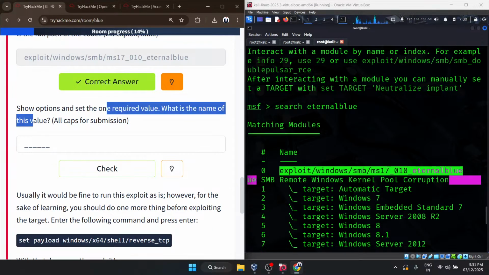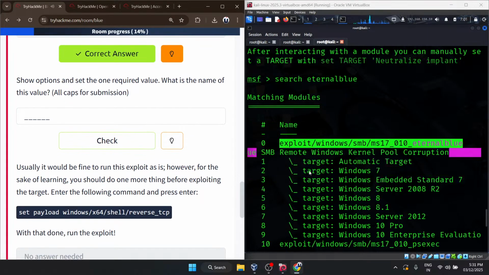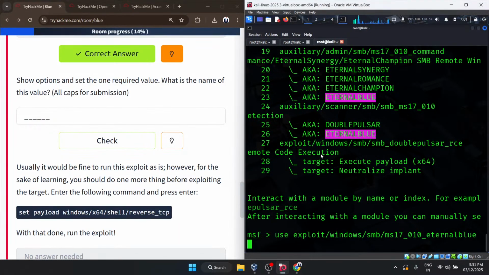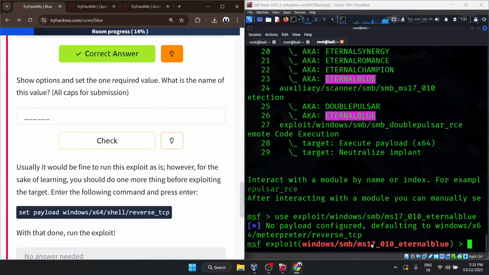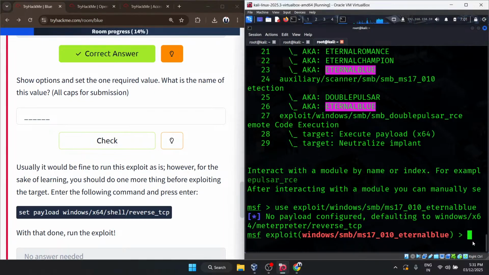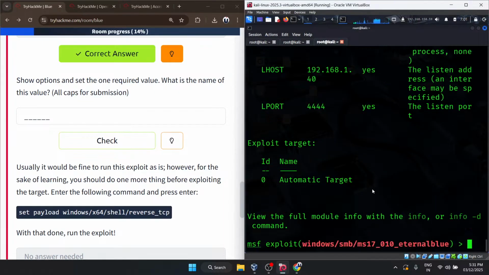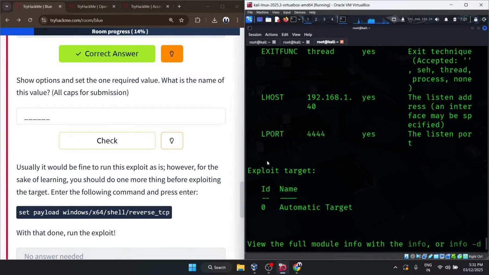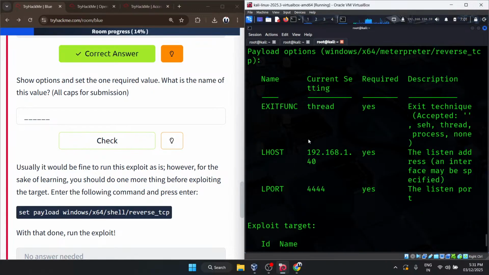Now next it says show options and set one required value. What is the name of this value? All caps submission. So let's use this. For using it, I can either put use 0 or I can just put the complete exploit name and hit enter. And then we will type the command show options, or you can just type options. My system is a little slow today. I will just fix it by tomorrow. Okay, here we have got localhost IP that we need to put and local port.